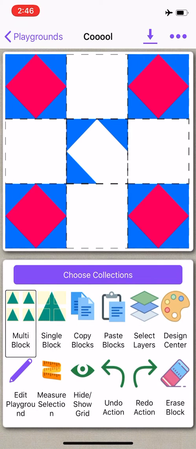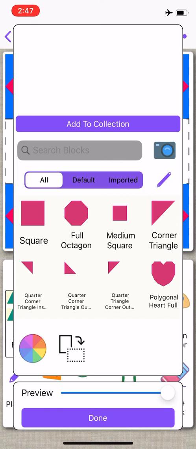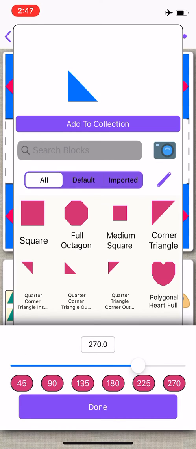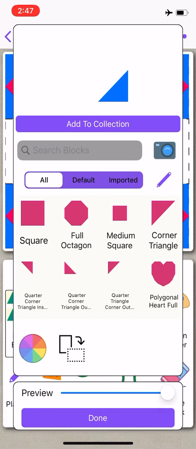And last time for that, multi-block, select the center block and then back to the design center. Select that same quarter triangle corner and change the degree. I will select done and select done again.